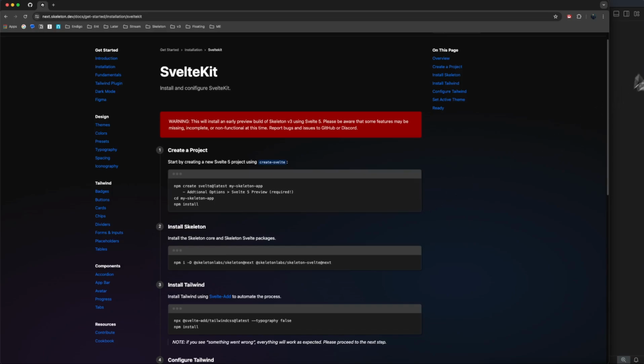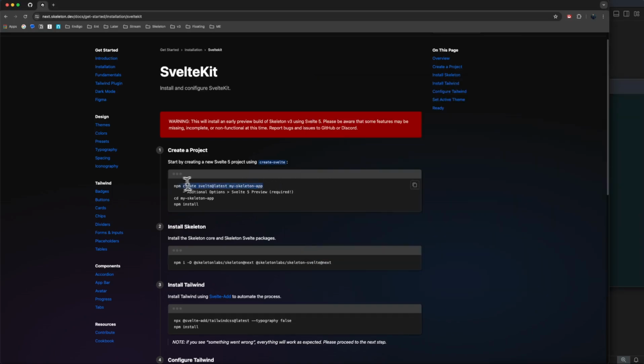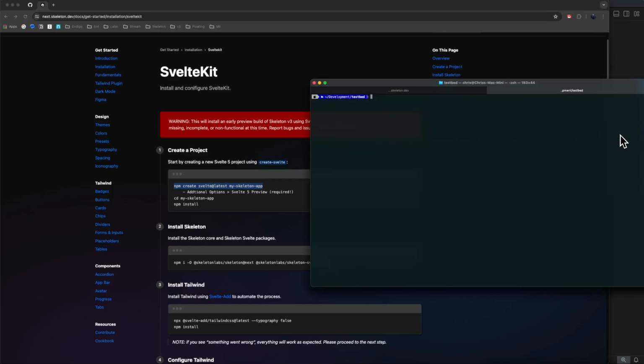So what I'm going to do here is I'm just going to follow the instructions. I am a little bit of an old school guy, so I like to use a standalone terminal. So I'm going to use that. We're going to pull this up. And I'm just going to go line by line and copy these instructions in.